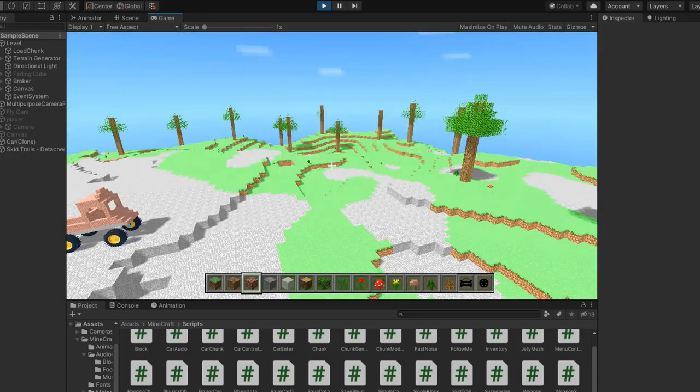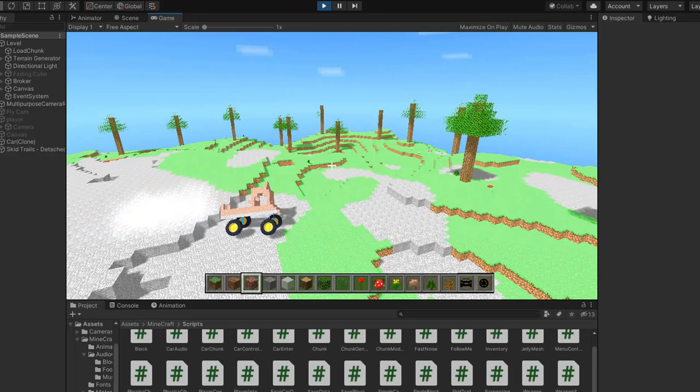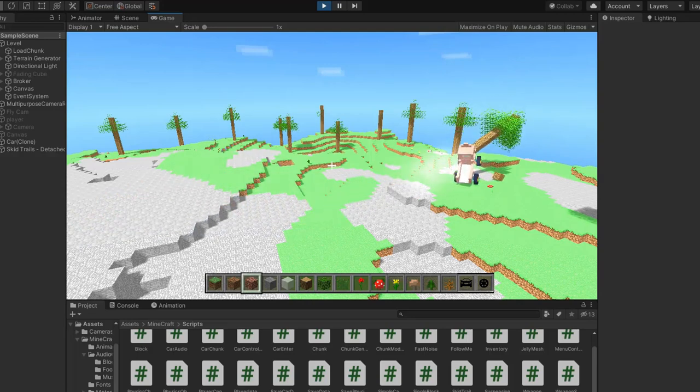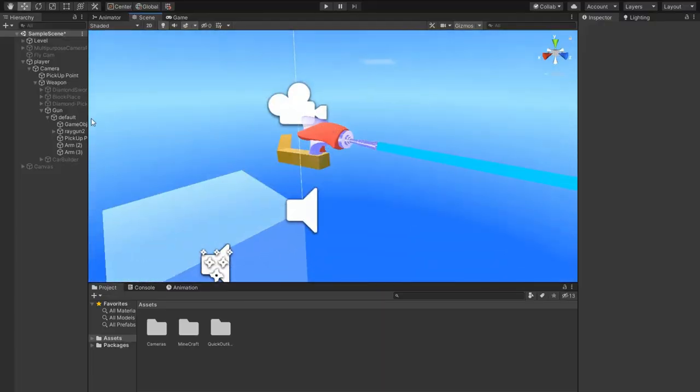So now I'm going to test with a tree. I think the tree will be broken by one hit. Yes, here is a weapon for my Minecraft.